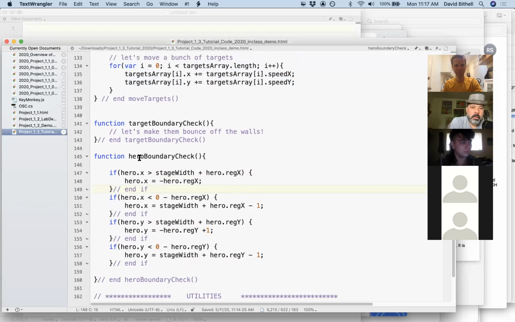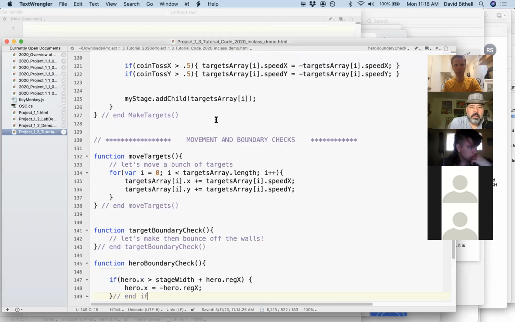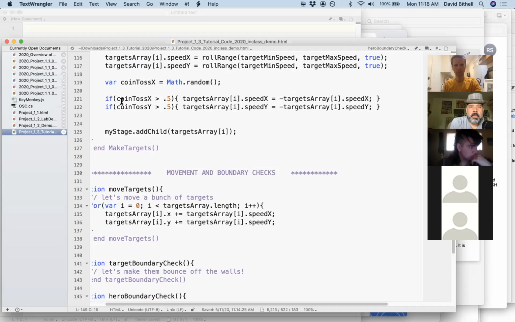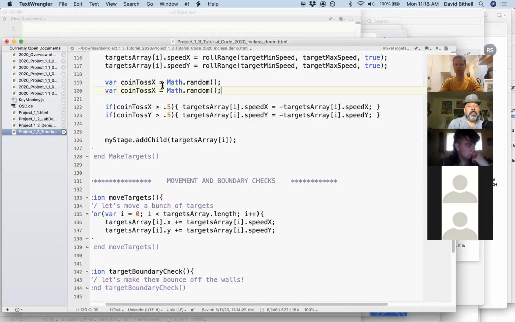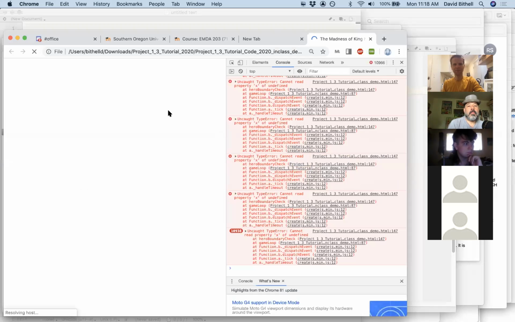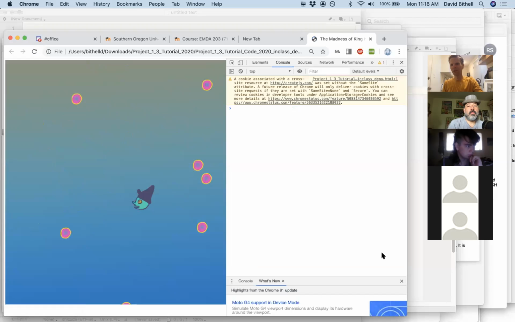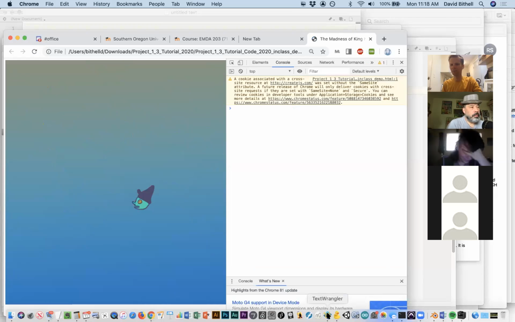So what was the last thing that you added, David? The last thing that I added was the coin toss here. And the very last thing I did was this line. Oh, okay. Well, I see what's happening. I don't know why we got that error, because it's checking here on line 122 for this coin toss Y that I haven't created yet. So probably if I fix this, it will fix the problem, but it doesn't explain why it was giving me that error. So let me test it. Okay, so it solved the problem. I do not know why.